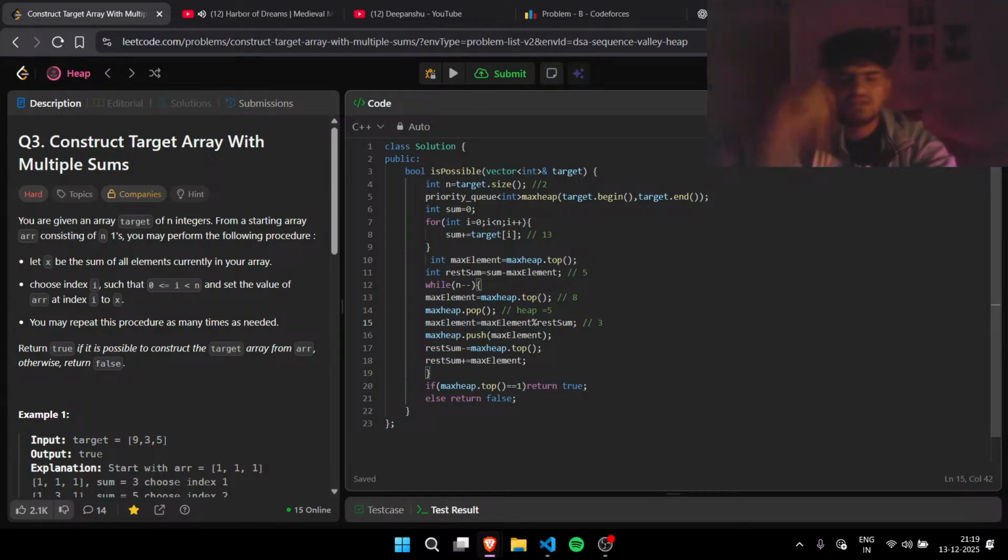Like in the first iteration, this will be max element. We will push, heap will become 5 comma 3. Then the sum will become, okay. Rest sum will become, this was where's the sum 5. So like minus this and plus 3. Okay, this one will become 3.